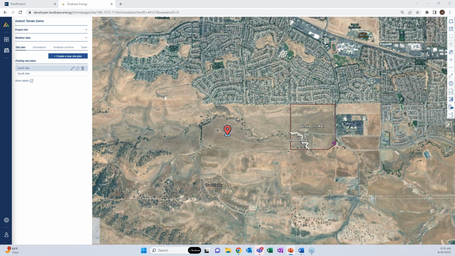And then once I've picked a site, how can I iterate quickly over different tracker scenarios? So for example, a standard non-terrain following tracker versus a terrain following tracker. How can I quickly quantify the relative earthwork between those two different scenarios? So I'm going to show both of those workflows pretty quickly here.